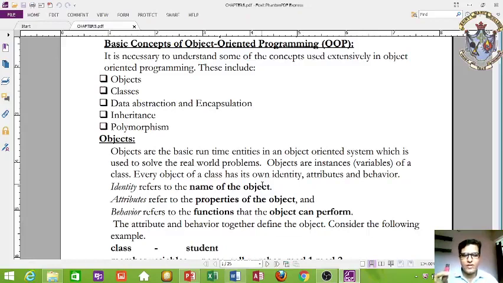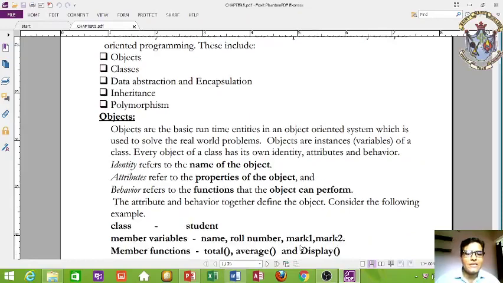Okay, let us see, the attribute and behavior together define the object. So if you are taking the object, it means the attribute and the behavior. So it is based on the attributes and behavior that the object is defined. Okay, let's consider an example here.